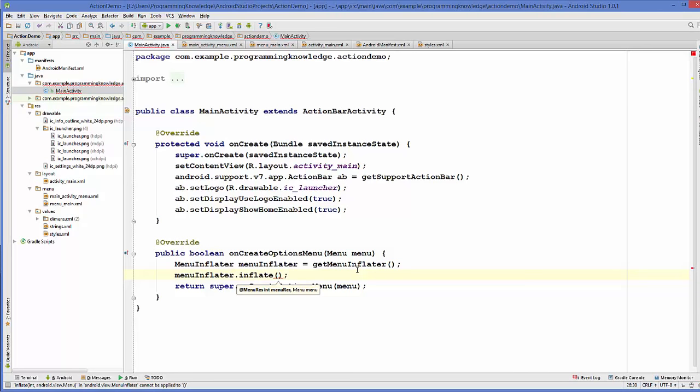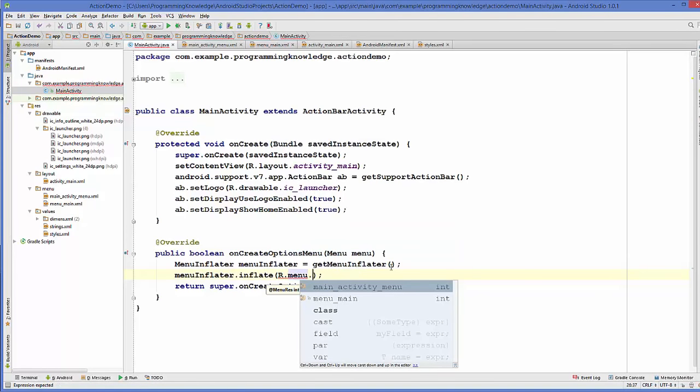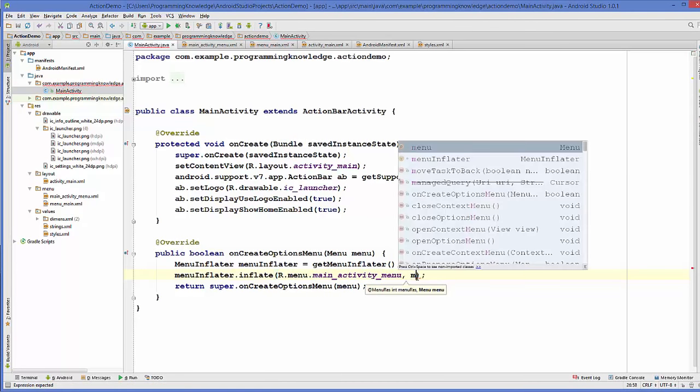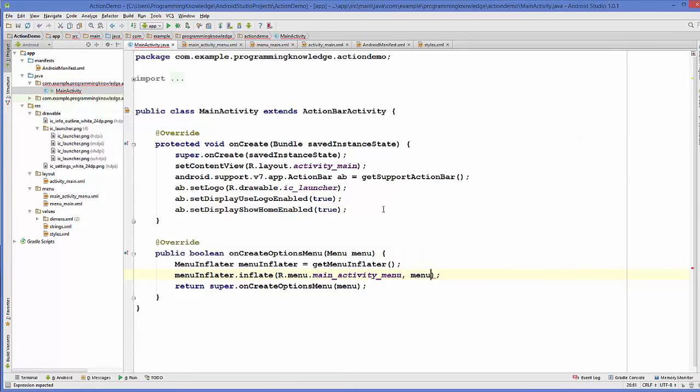we want to inflate our main resource menu file. So just call R.menu.main_activity_menu. This is the file which we have created, this one, right? And then as second argument just give this menu object here which we are passing as an argument. Okay, so now let's run our program and let's see if we are able to see our icon or not.